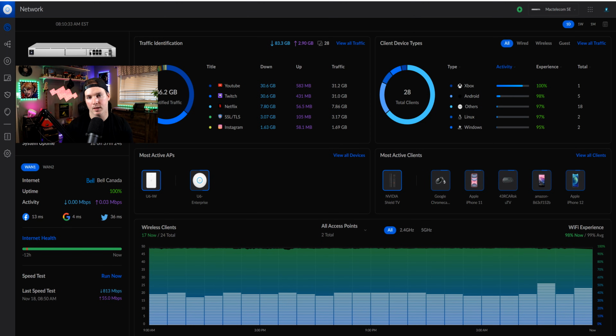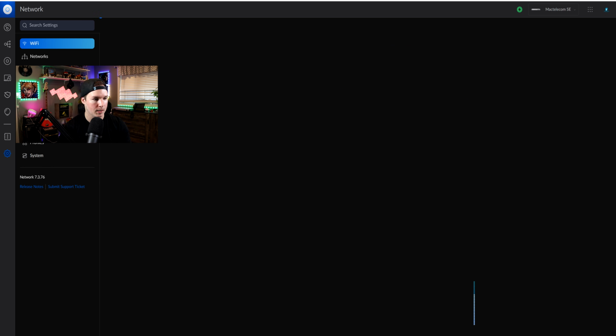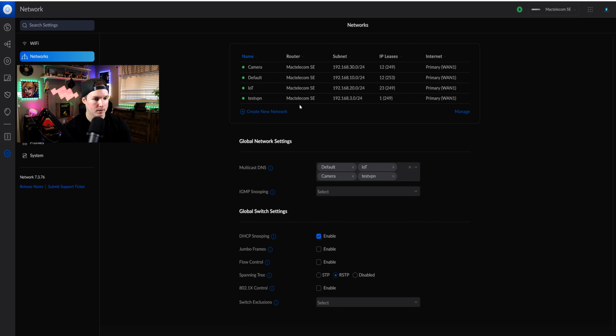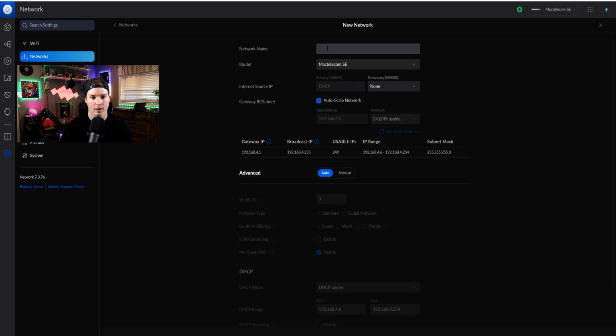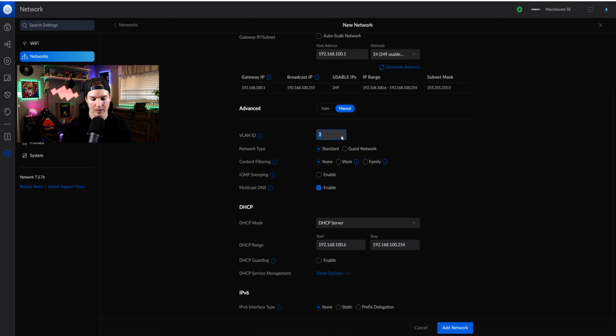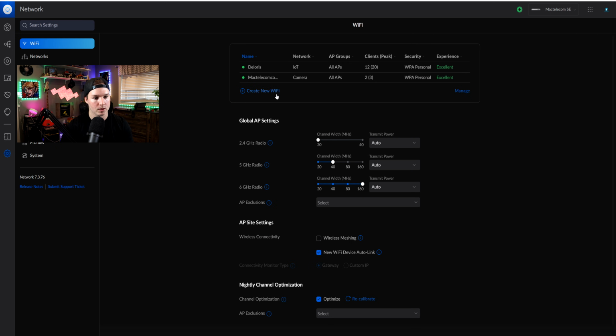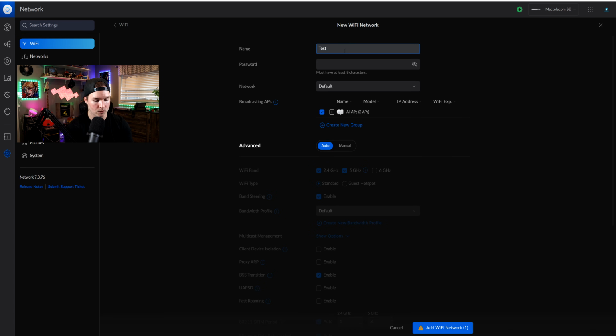The first thing we need to do is to create a network and a Wi-Fi network. So we're in Unifi Network Controller, we'll click on our settings wheel, and then we'll click on networks. Here we're going to create a new network and I'm going to give this a name of Test VPN. Now I'm going to deselect auto scale and then we're going to have it on 192.168.100.1. I'll go down to manual and I'll give it a VLAN ID of 100 as well, and then we'll add the network. Next, we're going to go up to the Wi-Fi networks, create new Wi-Fi. I'll call this test VPN as well. And then I'll give it a password of test1234, and then we'll put it on the network of the test VPN and add the Wi-Fi network.